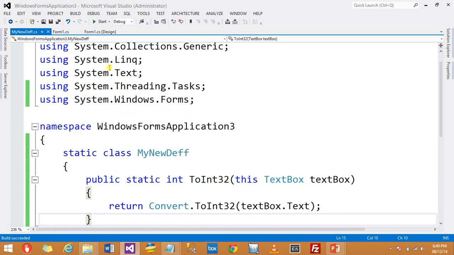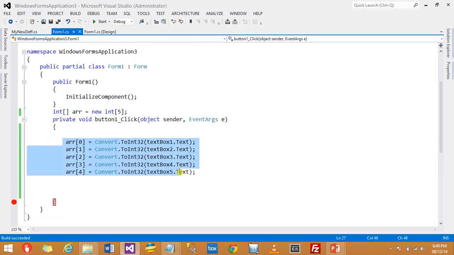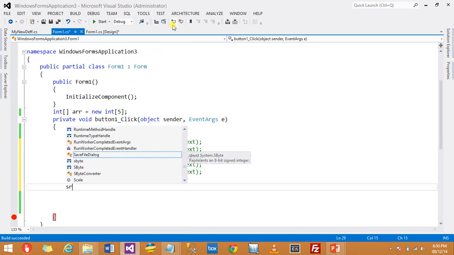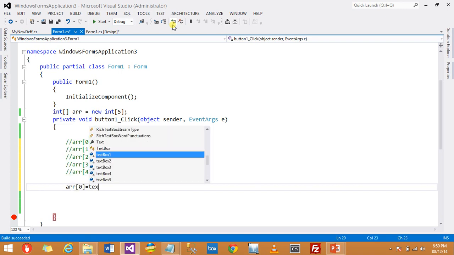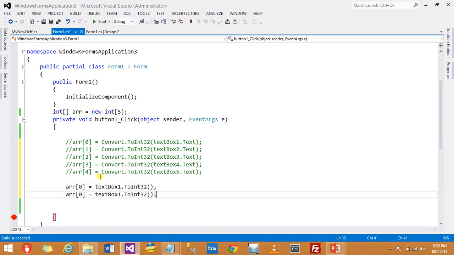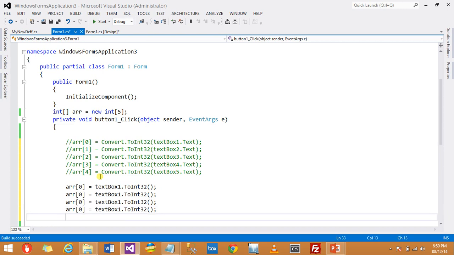Now I'm going to compile my program, and I'm commenting out my previous code. Suppose I have to assign an array value at index 0 from textbox1.ToInt32. So there is now an implicit method, known as an extension method, that doesn't contain any parameter, because it has to be called with the instance. This is the textbox1 object, so it will directly return its value as an integer. No need to write Convert again.